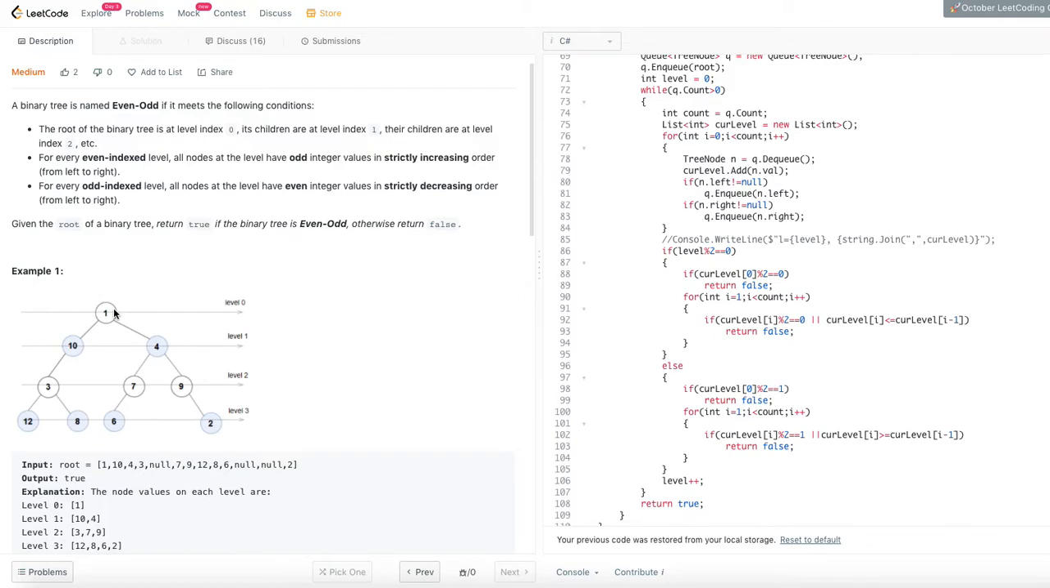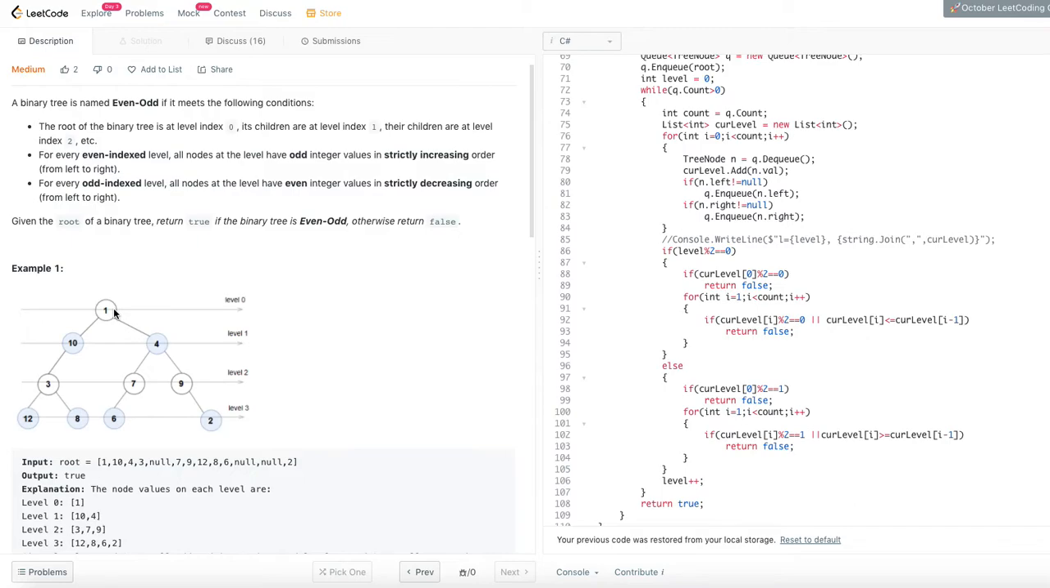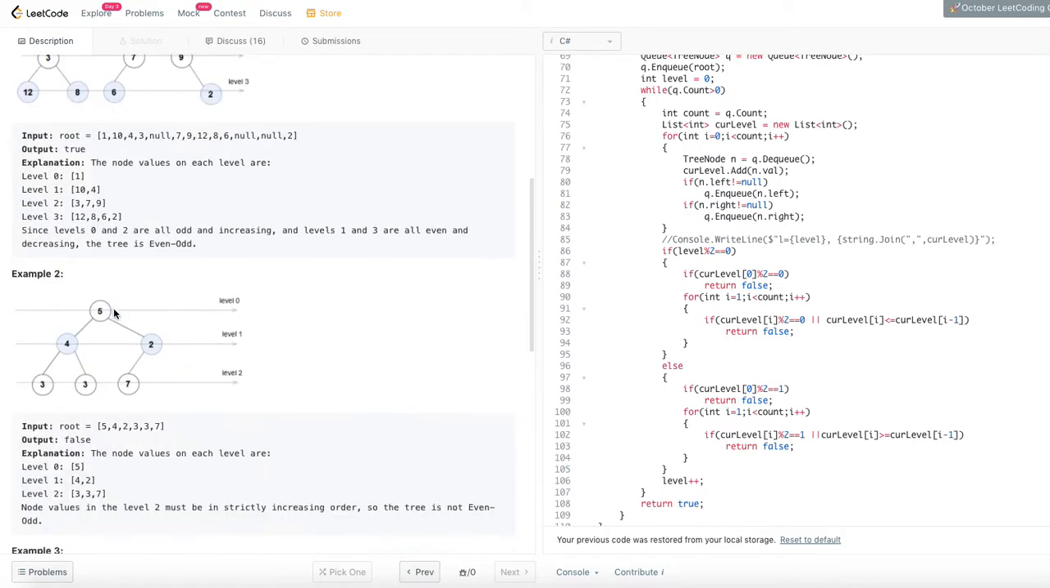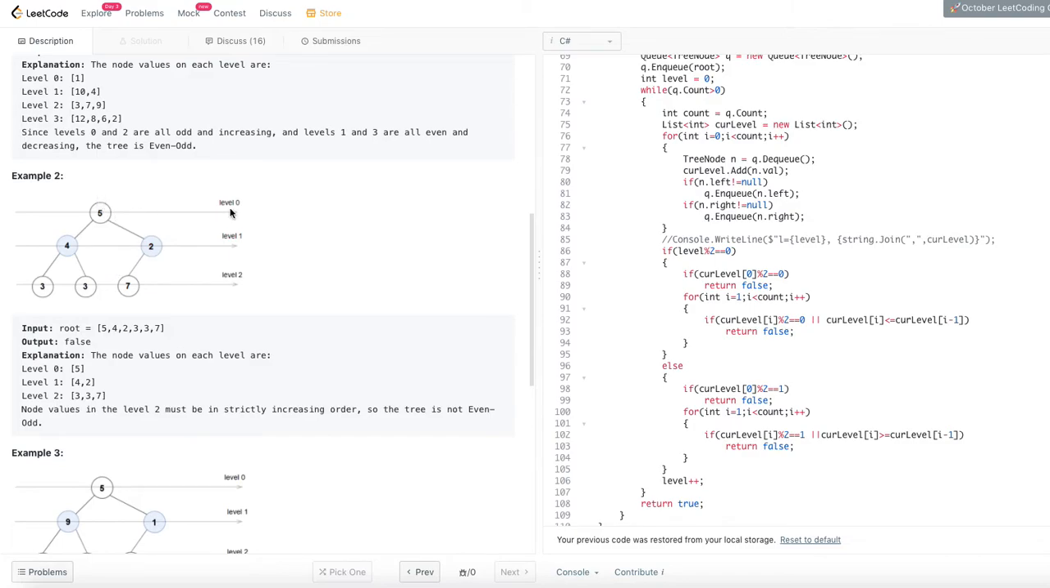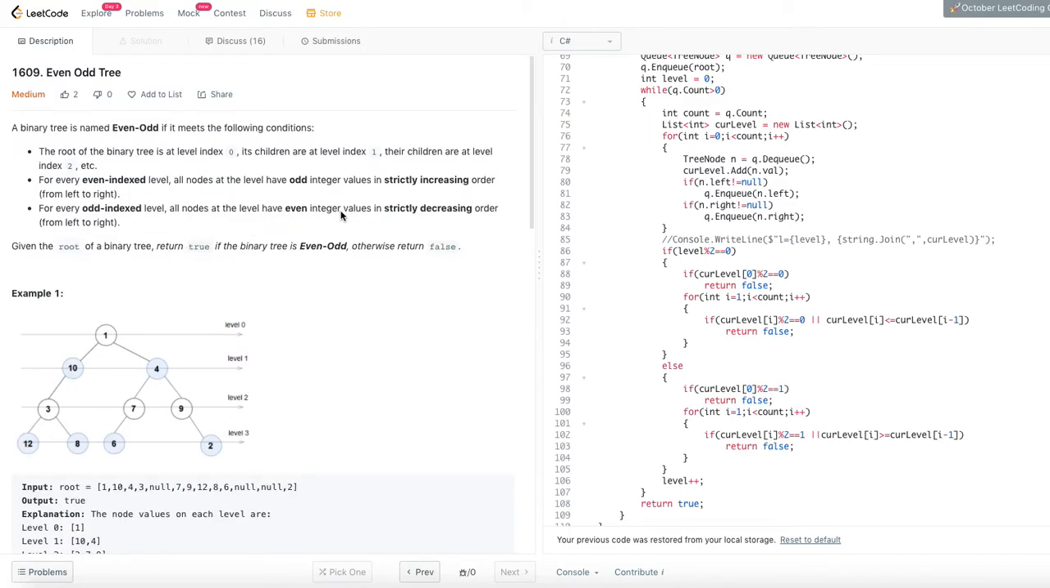So let's look at another small example where the tree happens to not be an even odd tree, so that we have a better understanding. Level 0 is an even index level, so we should have odd. Yes, 5 is an odd number, good. And then level 1, we should have even values that are decreasing. 4 and 2, yes, they are decreasing. Level 2 is an even index level, and the values we expect are odd values. Yes, 3, 3, 7, they are all odd values, but they should be strictly what?